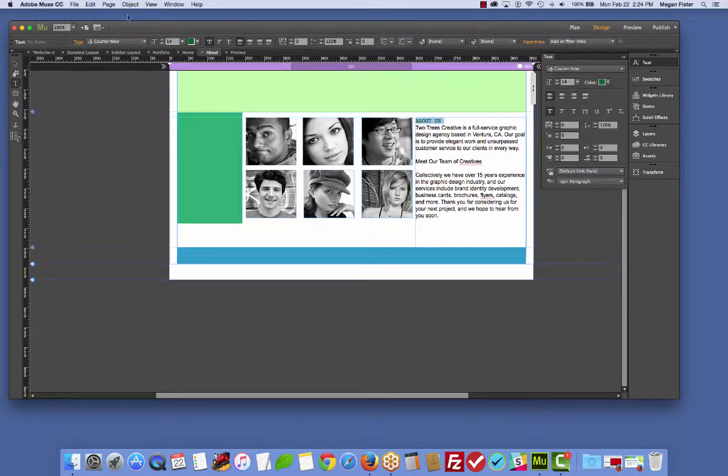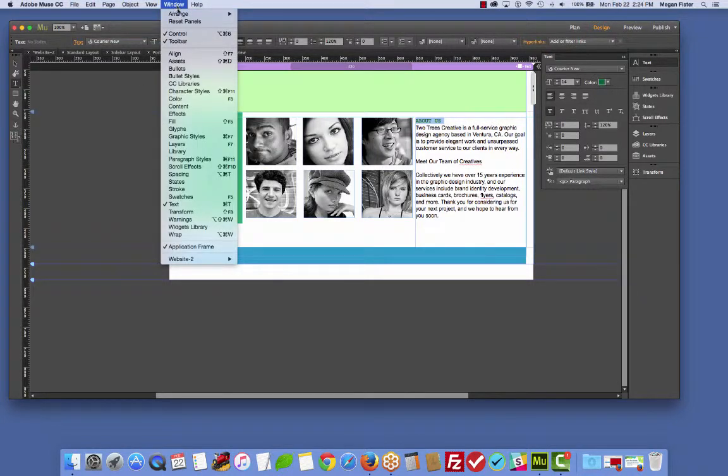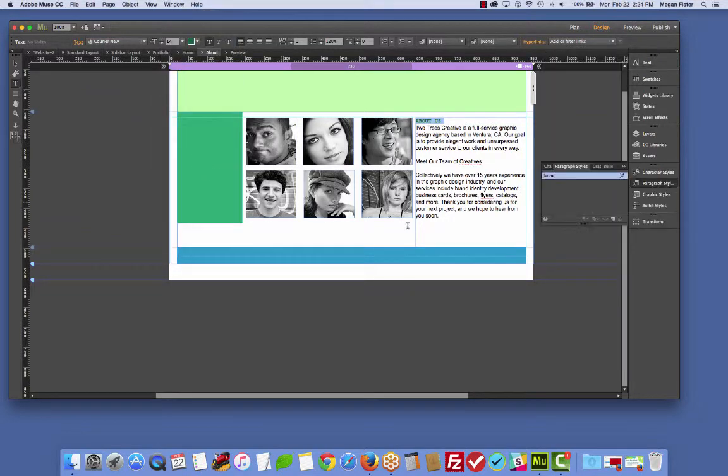Okay, so let's go to Window and Paragraph Styles. And this is where we're going to define our different styles that we're going to use to create continuity across the site through our headers. So let's figure out this one, how we want this to really look here.